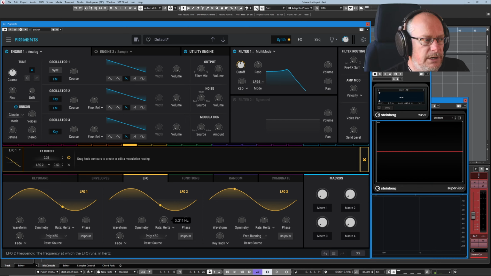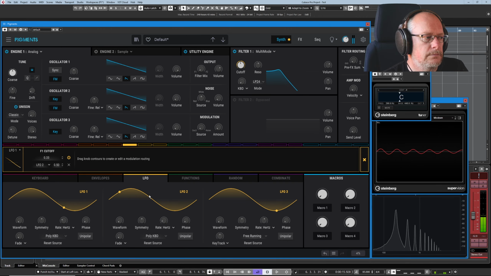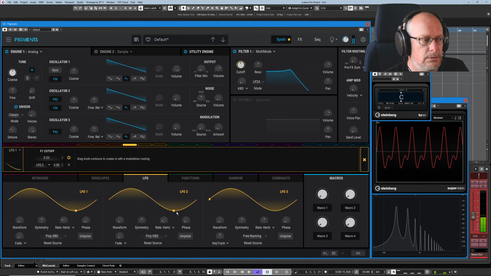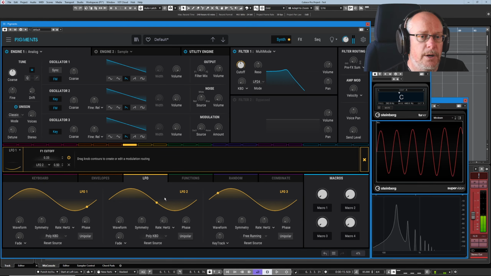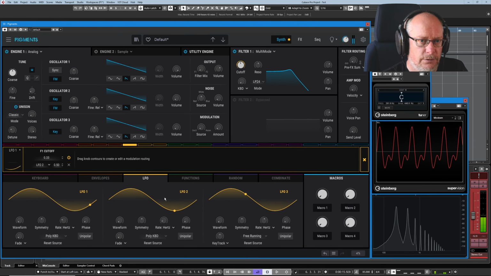So if I slow this right down and press a key, you hear it be really bright and then really dull. So LFO1 is still cycling, it's still doing its thing, but LFO2 is imposing a second layer of modulation over the top.